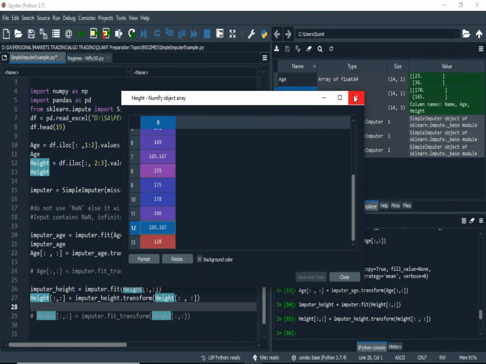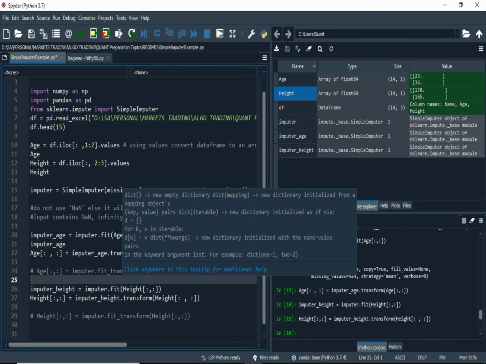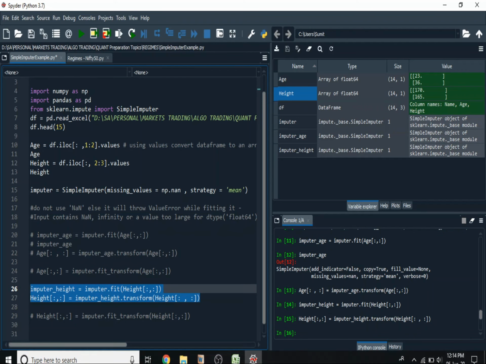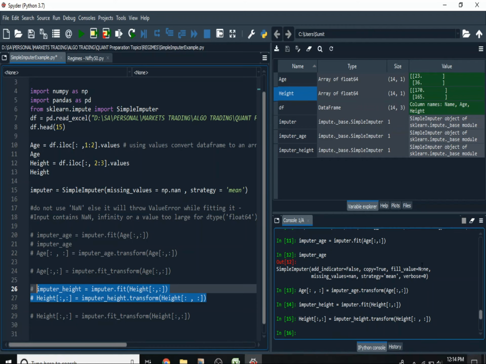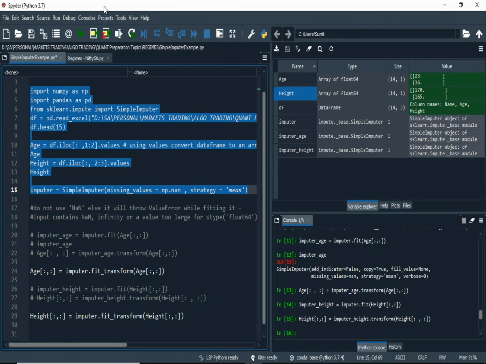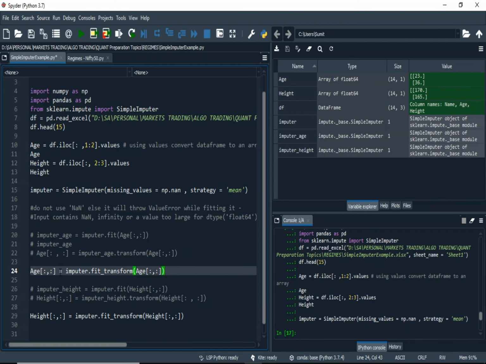So that's how you do the imputation. Now I've written two lines of code, one for fit and the other for transform. If you want to do this in just one line of code, I'll need to copy this, and run this again, right? With the help of just this one line of code, you'll be able to fit and transform both.